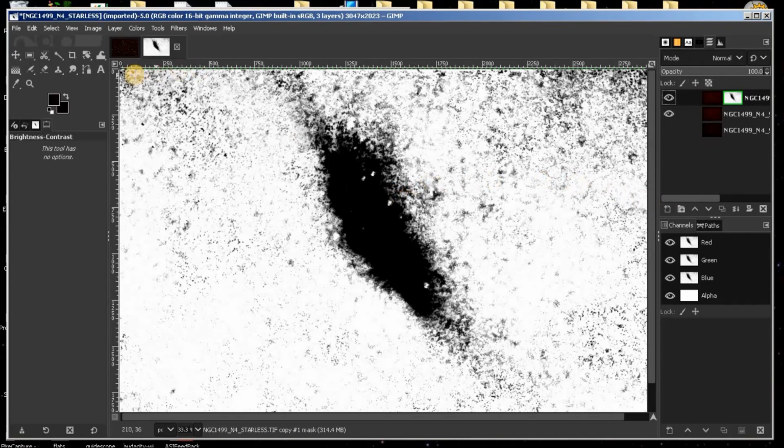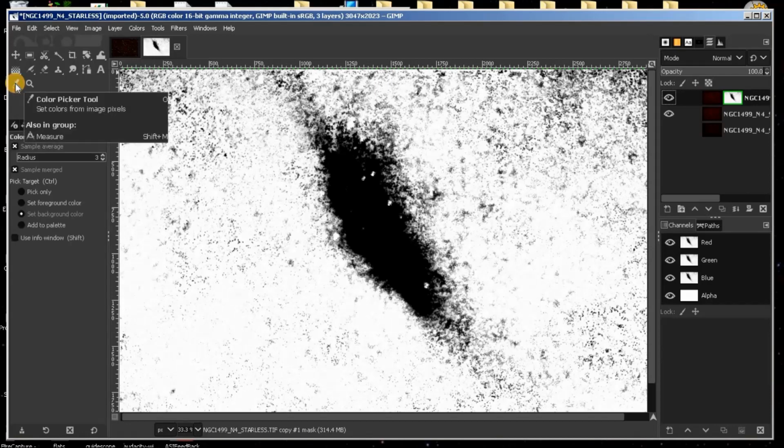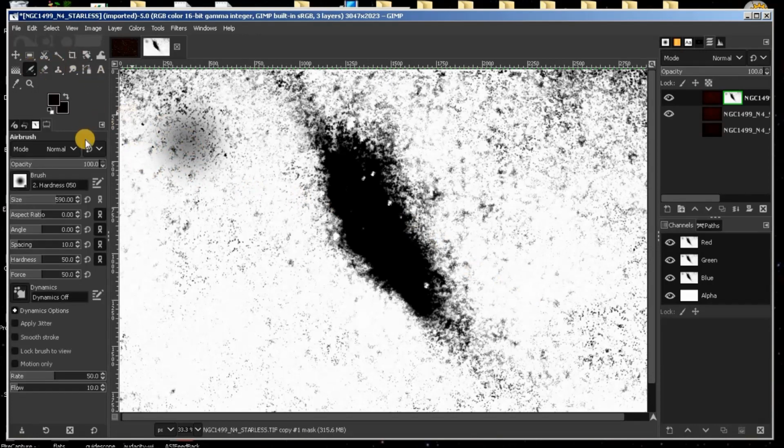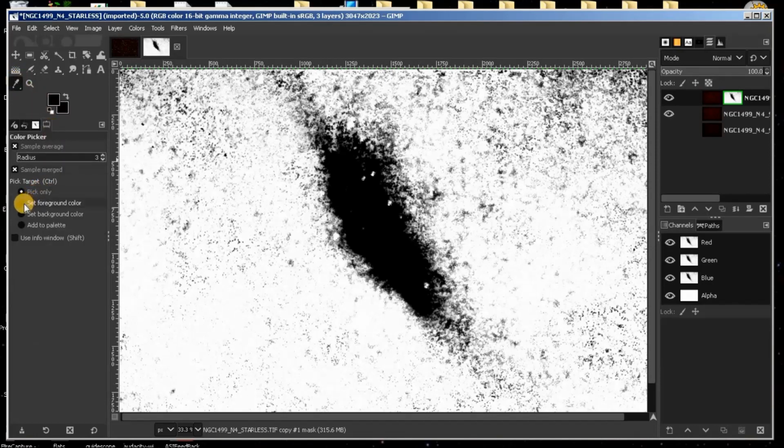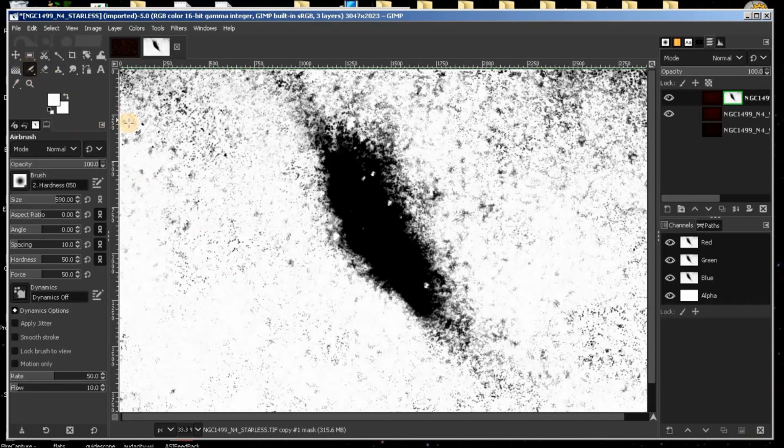And I'm going to go over here to my color picker. This is where I'm getting real manual. Here on pick only, try to find a nice white spot. And I don't know if that gave me my color. Let's see. Nope. Do a little Command Z. For some reason, I find that this works better for set foreground color. Click. It actually changed it. Now I'm going to go set background color. Same thing. Now I go to my airbrush, and it's white paint.